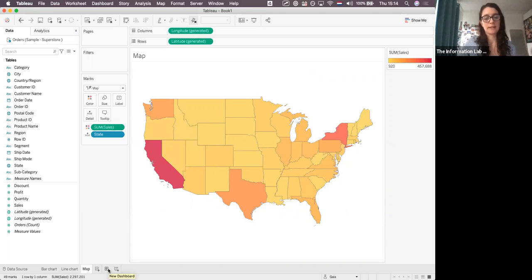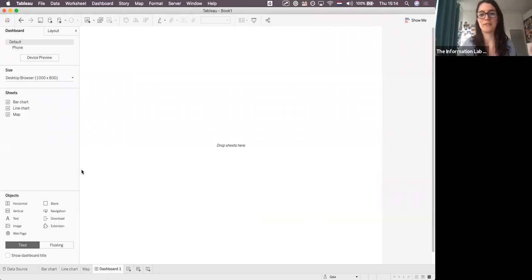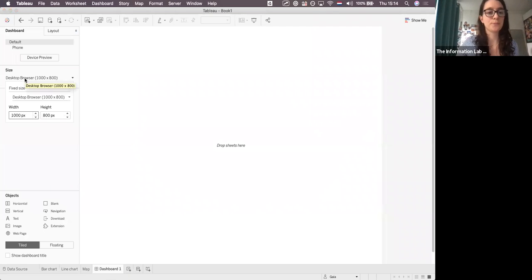new dashboard. Let's click on new dashboard and voila, we are in our dashboard environment finally. So first thing you might be interested in is that you can customize the size. So by default, Tableau shows you 1000 by 800. I don't want to make it too big because I want you guys to be able to see everything. So maybe I'm just gonna make the width a bit larger. Yeah, is this too much? Okay.